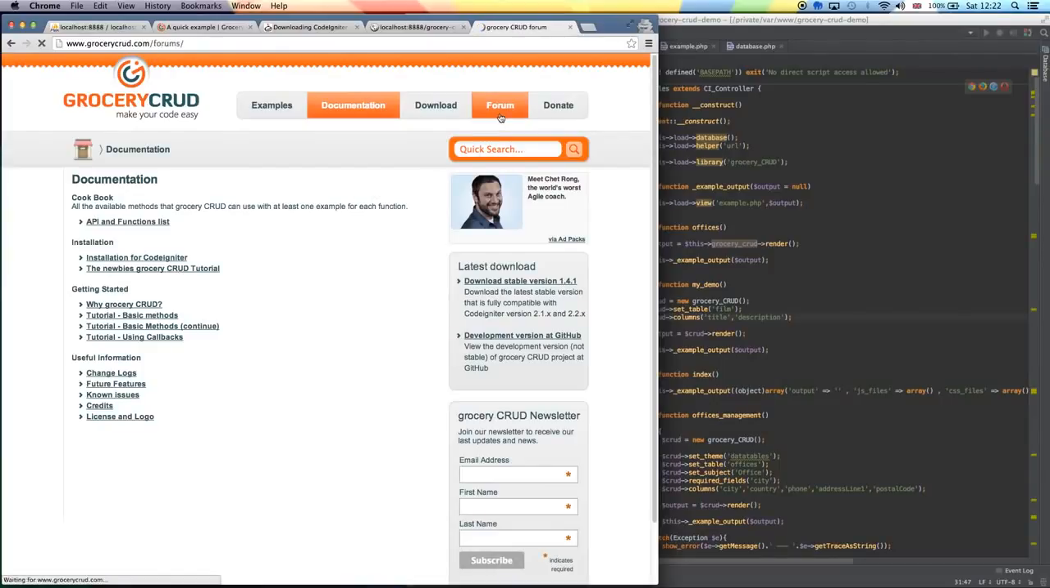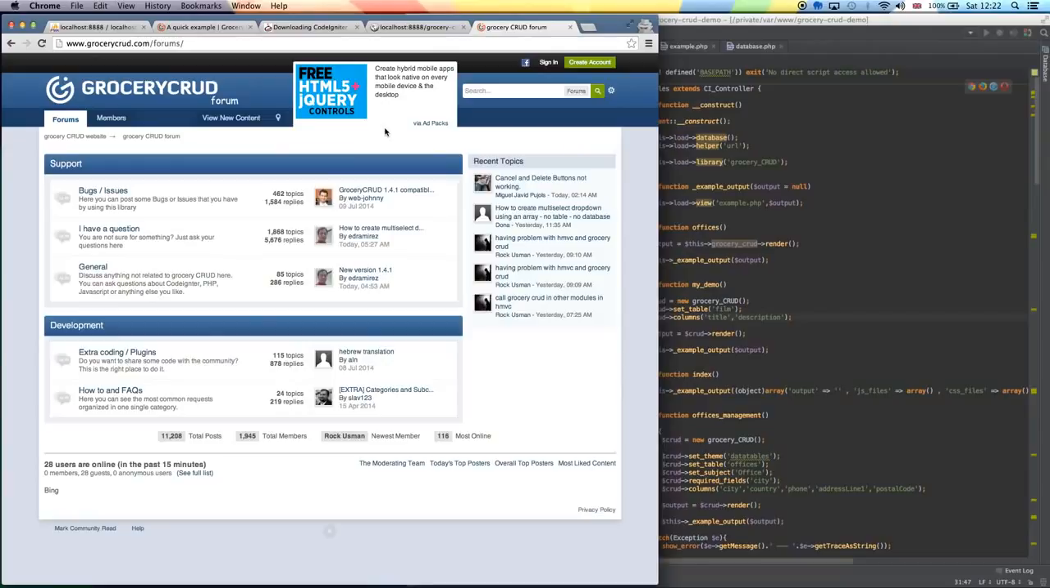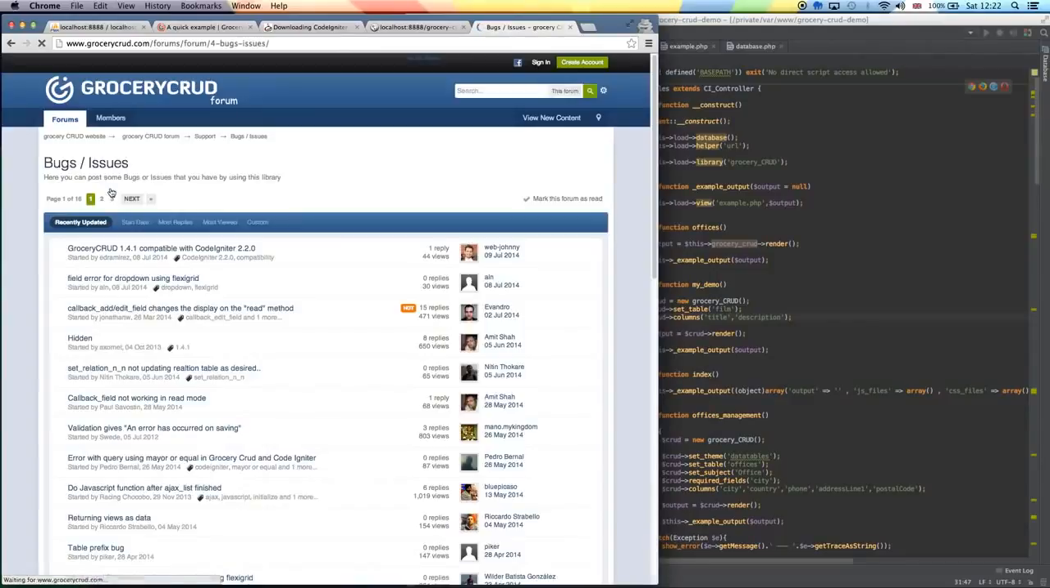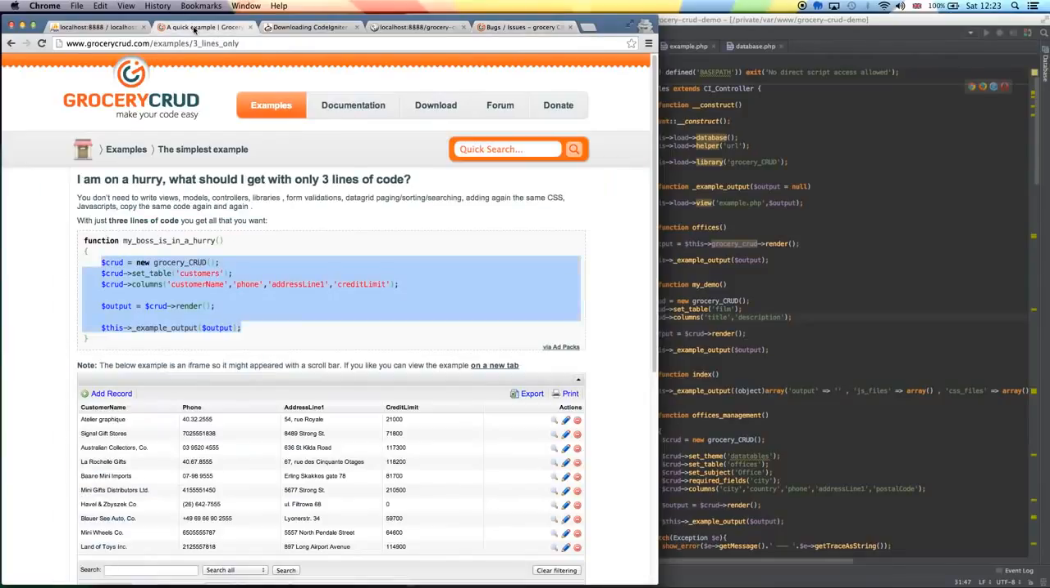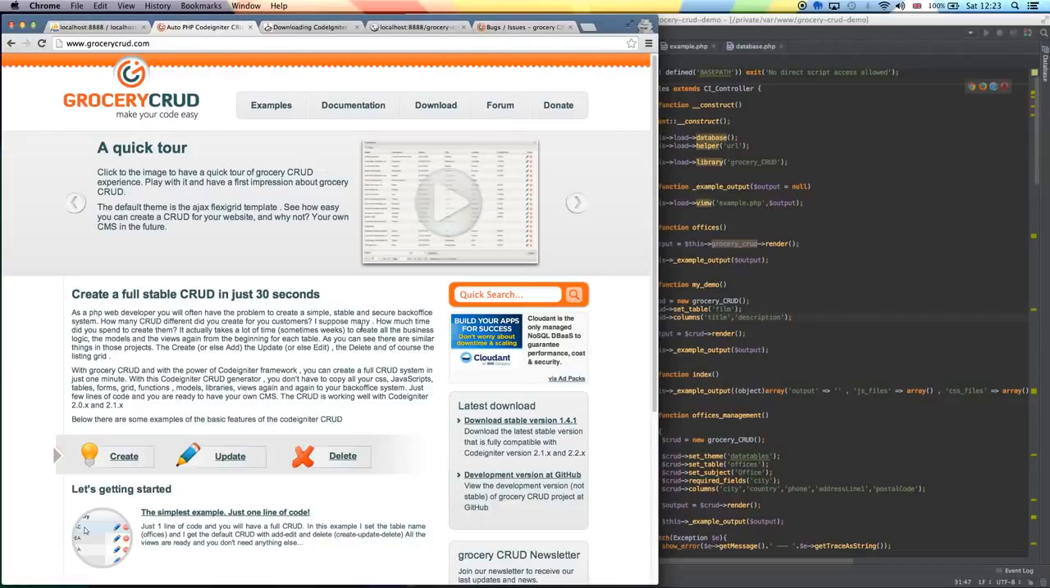However, if you have any questions, you can go to the forum, where there is a huge community. Now there are around 2,000 members, and there is always somebody to pick up the question and answer you. Of course, you have to be patient. For example, if you have an installation issue, you can go to bug issues and create a new topic, saying I have an issue locally, I can't install Grocery CRUD. But in general, I make it as easy as possible, just to make your life easier and create a CRUD in just 30 seconds, as I mentioned here.